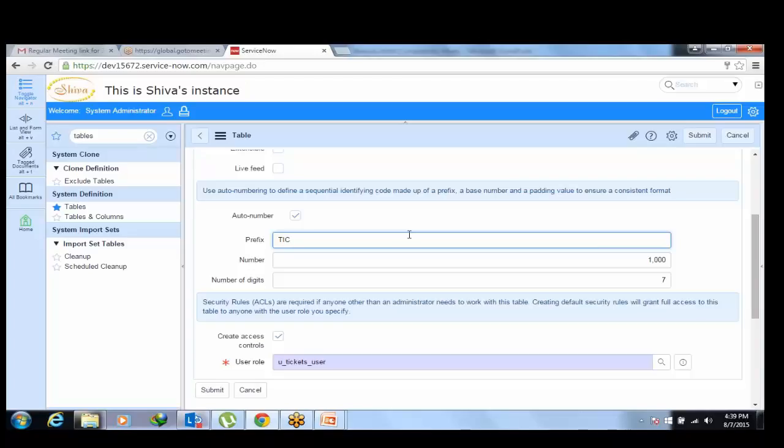I was talking about number maintenance, right? Yes. Okay, so you can go into number maintenance. You can search with your table name. You will see that one record, and if you want to change any prefix or number of digits, you can change it from there. Okay. Yes.